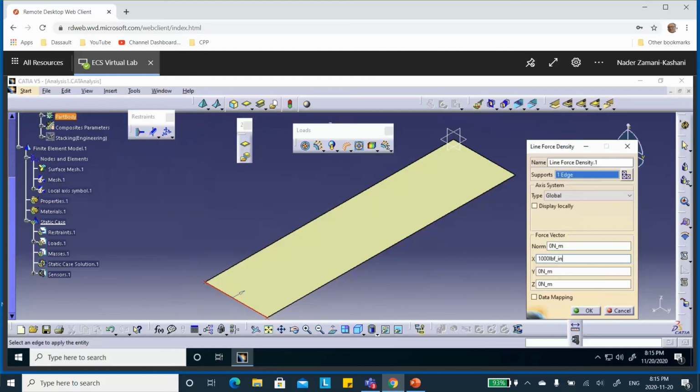underscore IN. I could not see where in CATIA you can actually set the units of line force density. So it seems that it's always Newton per meter, and then you have to put the correct units there, and it's going to convert. That's where that 17,000 showed up, that I said pretend you didn't see. I changed that to 0, and we say okay.